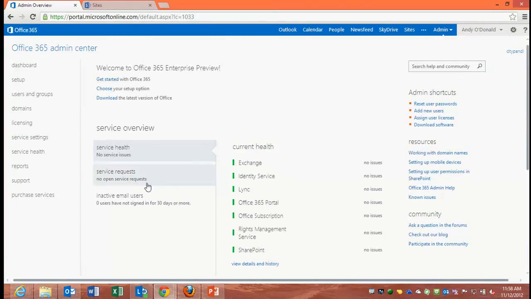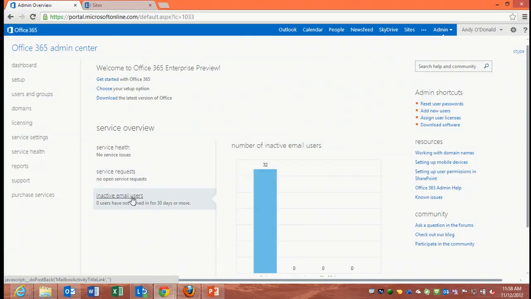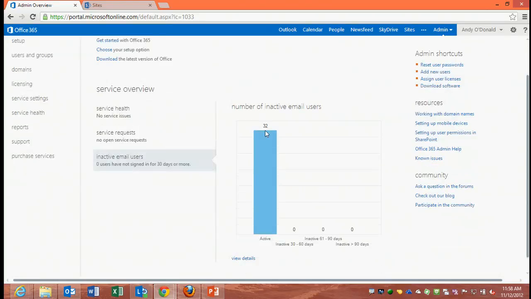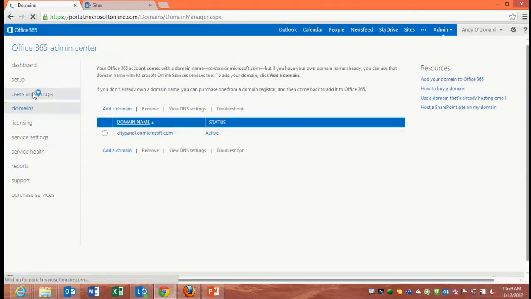You can also open service requests right from in here. If there's certain things where you're having issues or you need help from support, you can actually open those service tickets right from this dashboard and track open ones. And we also provide you with a few reports as well. Here it's just showing inactive mailboxes, but there's more reports over on the side. So from within the admin dashboard, you can do things like manage your users and groups. Let me go back to users and groups here.